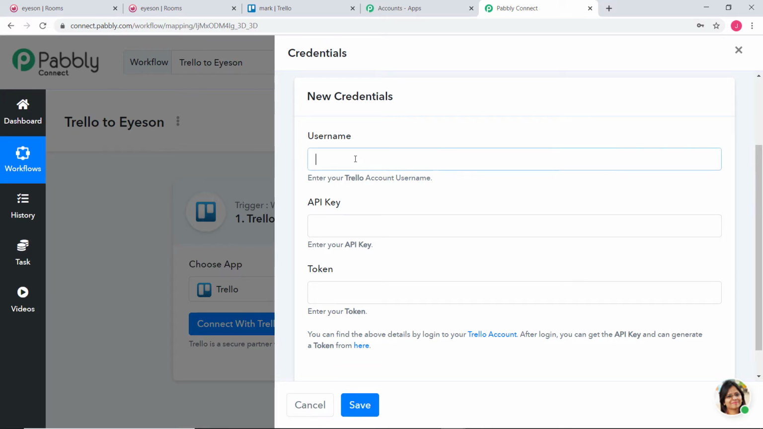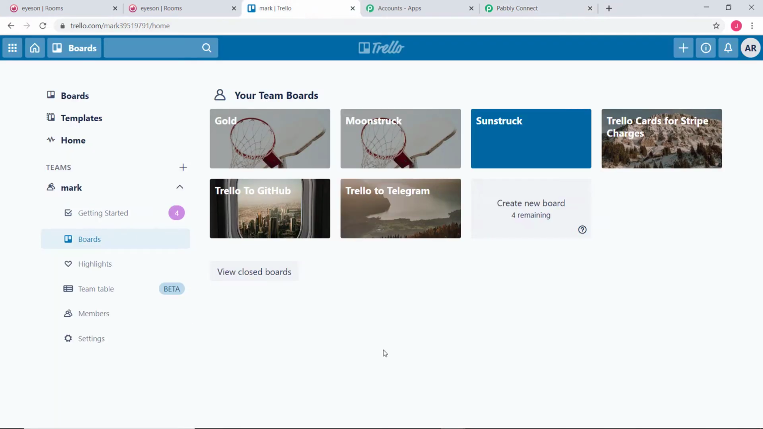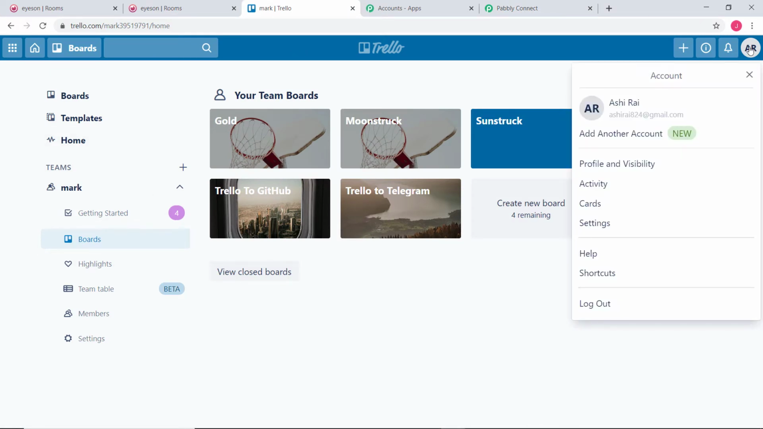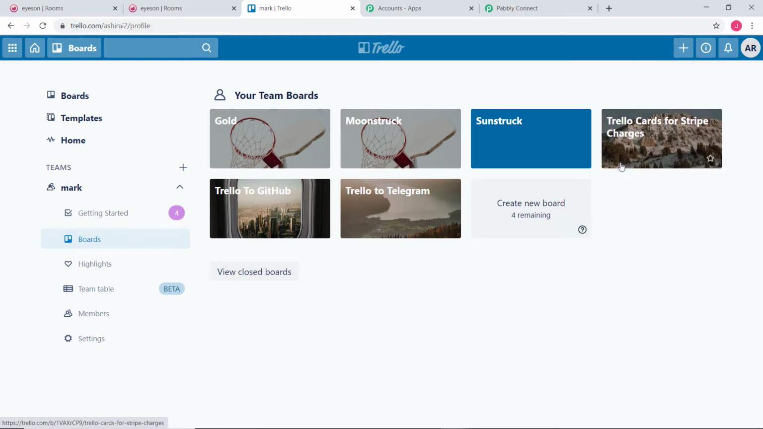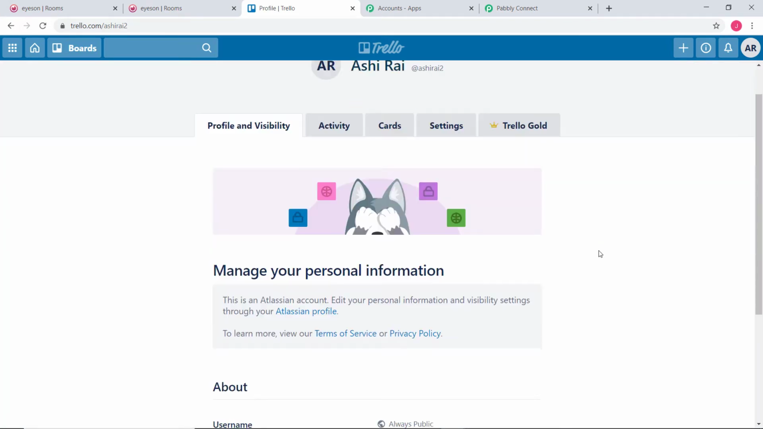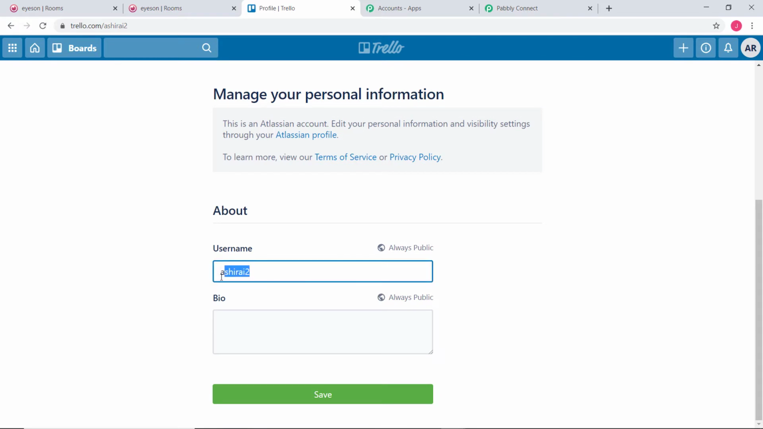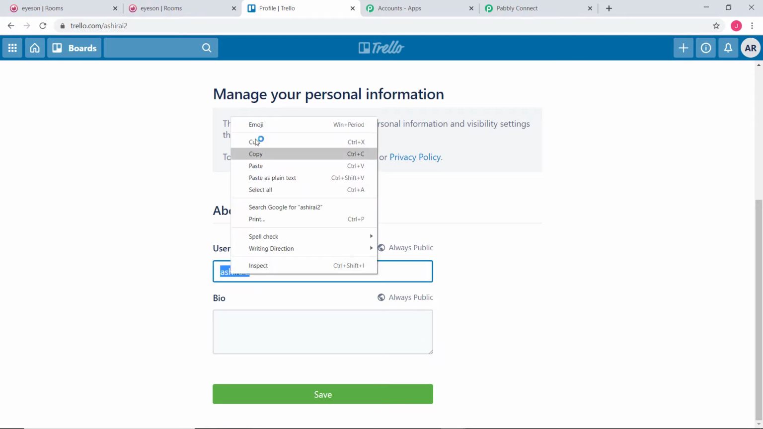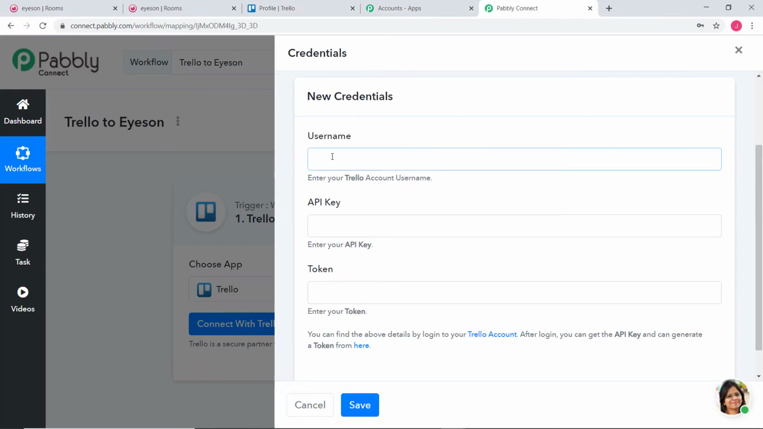So in order to get your username, what you have to do is you have to first log into your Trello account. So I've already logged into my Trello account. I am here. Now I'm going to click on this profile settings over here and you can see this option called profile and visibility. Okay, so when you scroll down here, you can see your username. So I'll just copy my username from here. I'll go back to Pabbly Connect and I'll paste it.